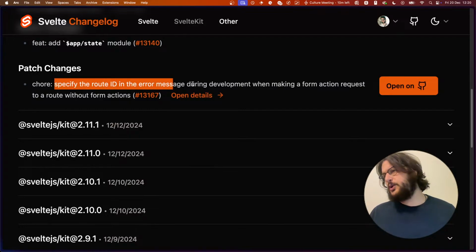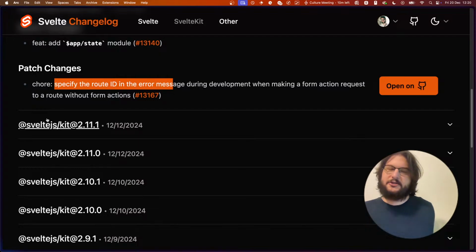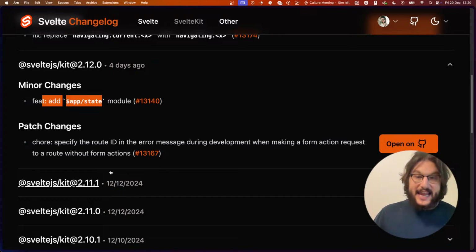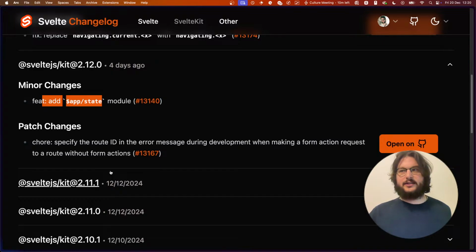So, specify the route ID in the error message. That's just a patch, but that's the minor that we are looking at. We now have $app/state. The same as $app/stores, where you get the stores, like the page store, navigating store, and stuff like that. And now there's actually $app/state, which is basically a version of the stores, but with runes.